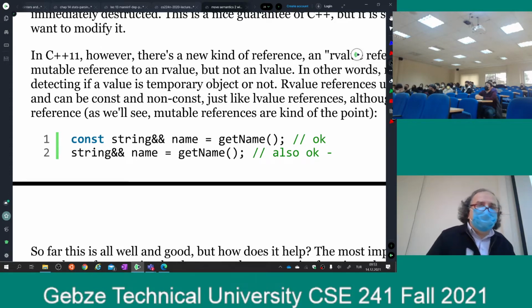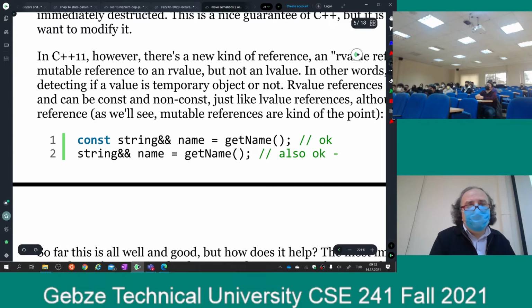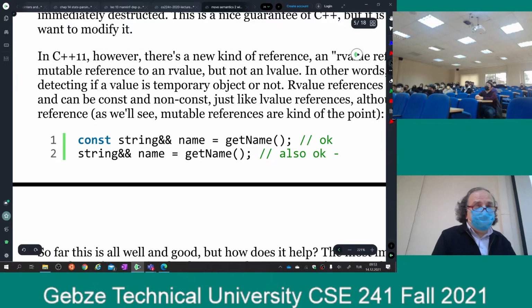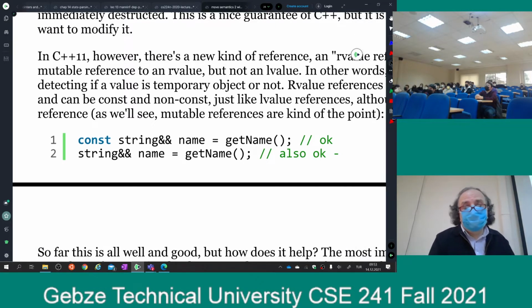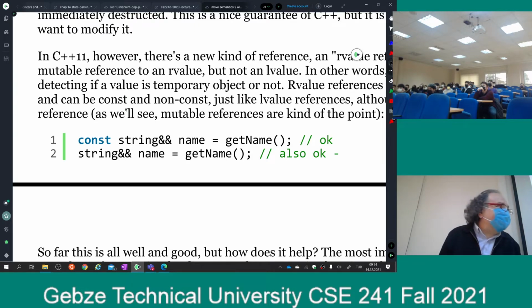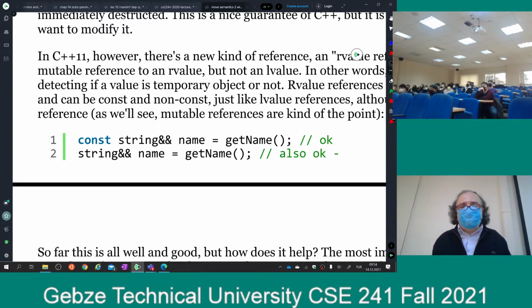But remember, getName returns an R value, and you can now keep a reference to an R value, okay? Because this is an R value reference. Name is an R value reference. What kind of things can I do with this? Especially if you think about the bad things you can do, the possibilities are endless. That's why it is a little bit dangerous, because it's a value that's going to go away, but it is possible.